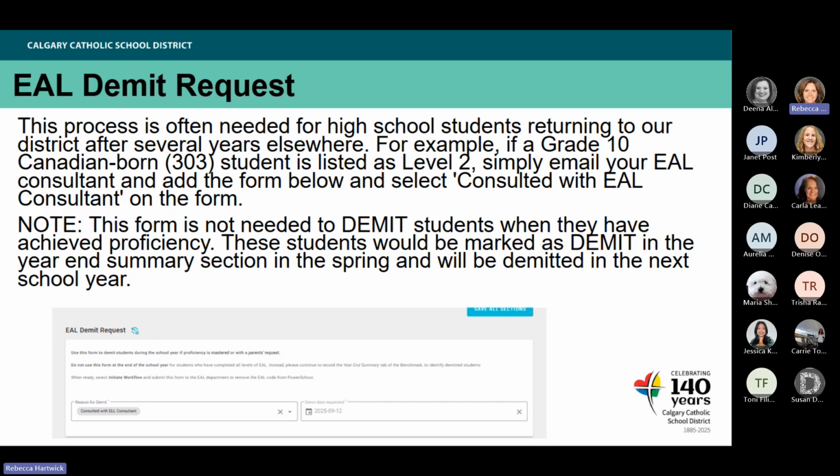Just wanted to make note that this form is not needed to demit students when they have achieved proficiency. These students would be marked as demit in the year-end summary section in the spring, and then they will be demitted in the next school year. So the same process as per usual: say you annotate the writing and they have achieved proficiency, in the spring you would then mark them as demit in the year-end summary, and then next year their EAL code would be removed.